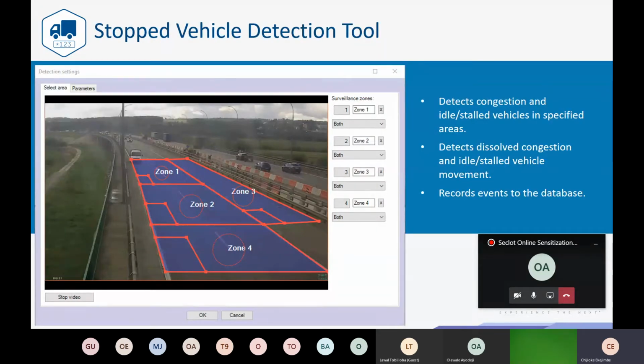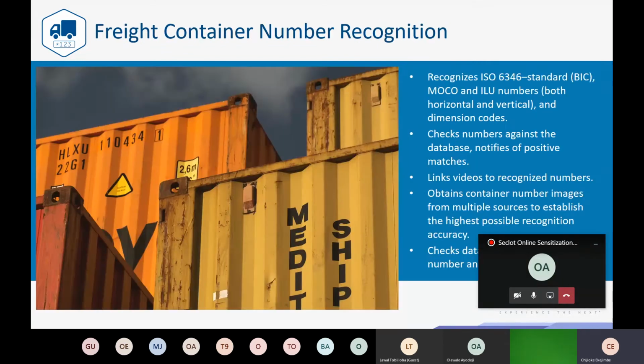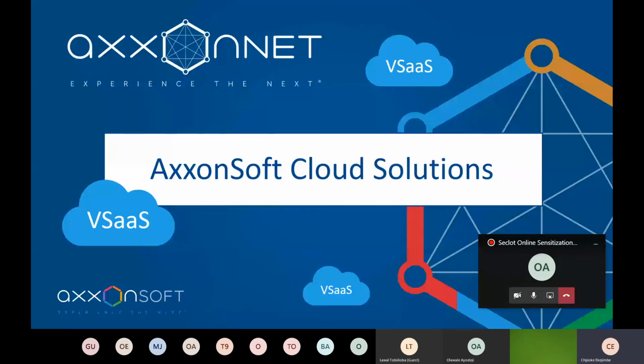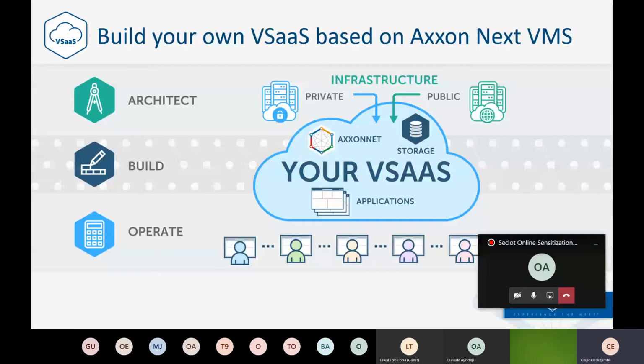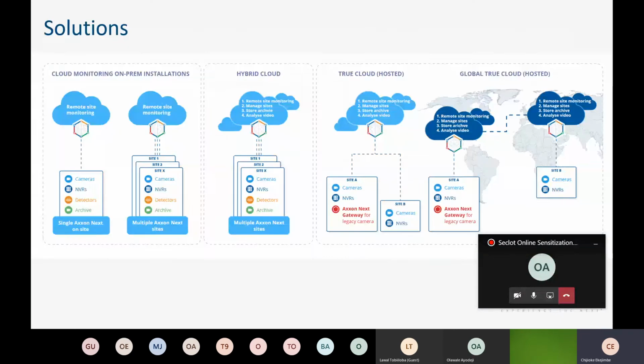Stopping of vehicle on unauthorized locations. We support this. We support container number recognition for inventory management, logistics, and accounting. Video wall support, cloud support. If you want to monitor from cloud, post on cloud, we support this.